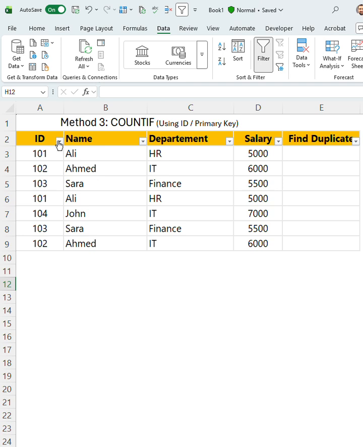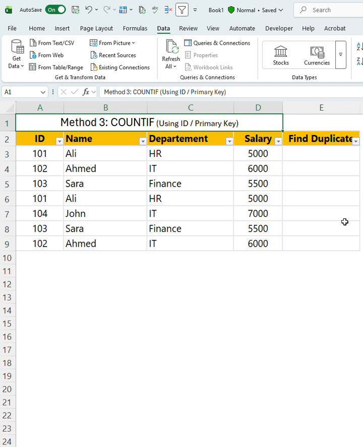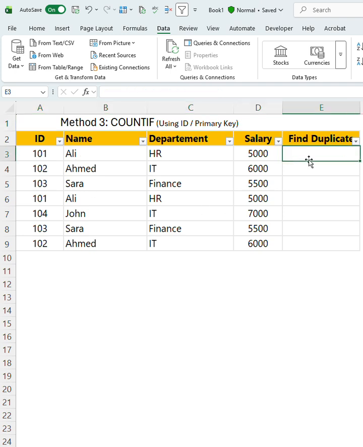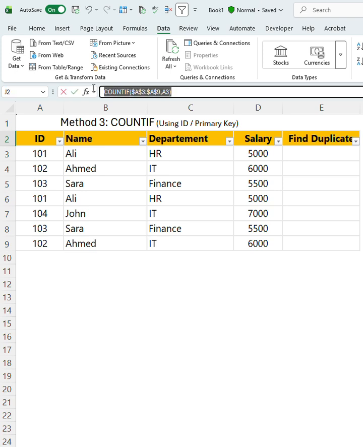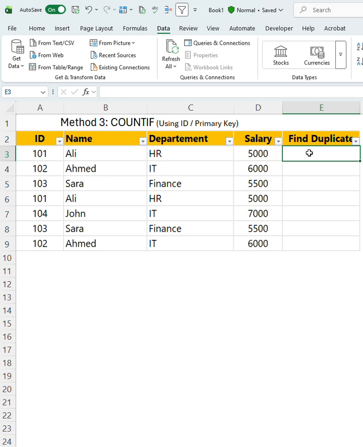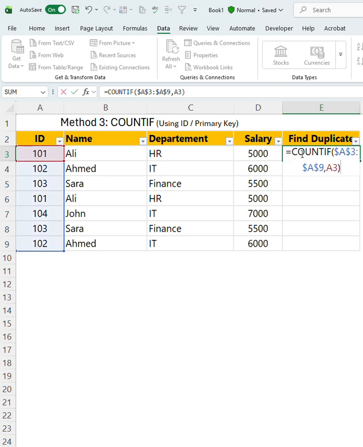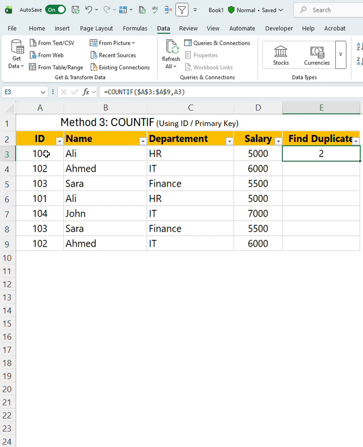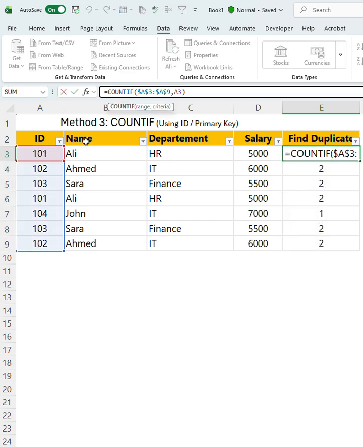Next, I will show you a third method using the COUNTIF function. This method is useful when working with a primary key like ID. I type the formula. Then I drag the formula down. COUNTIF is used to count how many times a specific value appears in a range. Here, I will use it on the ID column because ID works as a primary key.